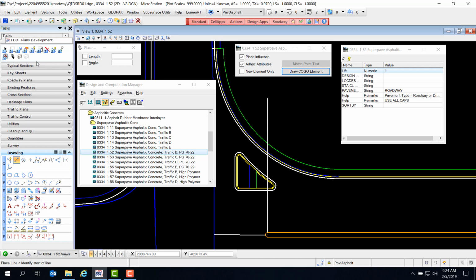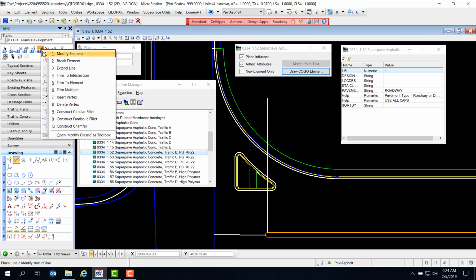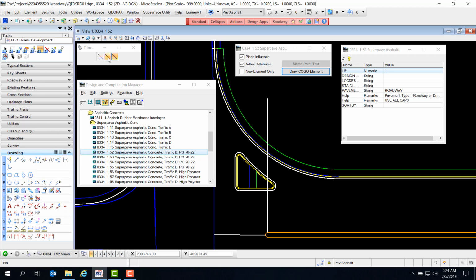We can then use our Trim Multiple tool to clip the line to the edge of pavement. Under Modify Element, select Trim Multiple, and you'll see 3 tools in the dialog. The center tool is Trim, so activate it, and then select the line you want to cut to. Left-click, then select the line you want to cut, and left-click it. Repeat this at the island. Left-click on the edge of the pavement line, then left-click again on the line in the middle of the island.